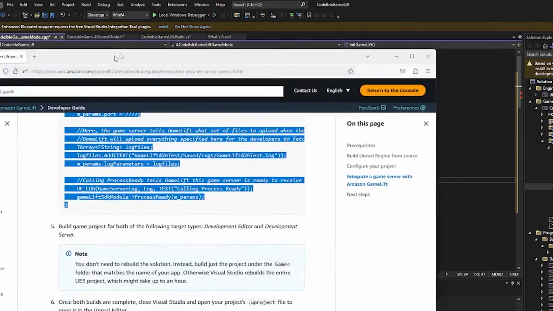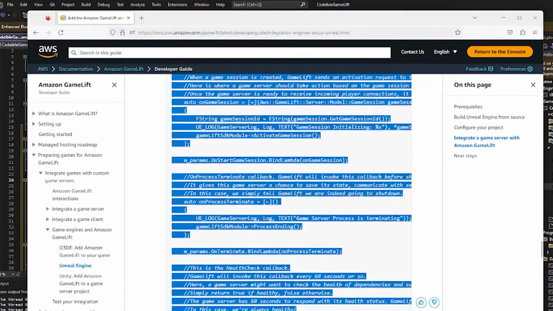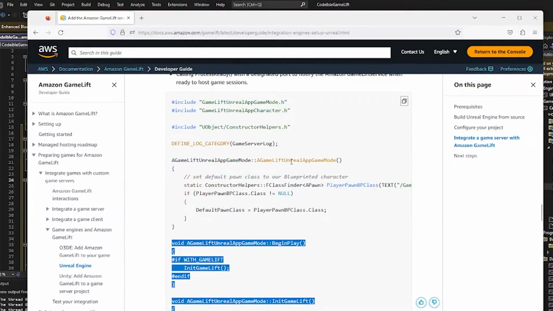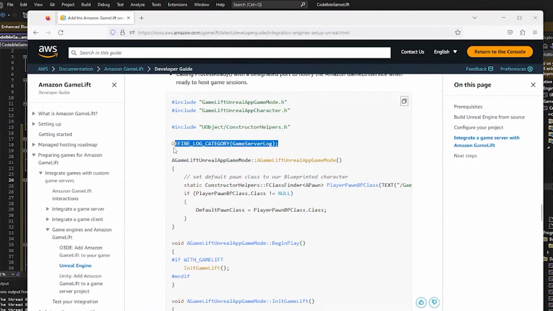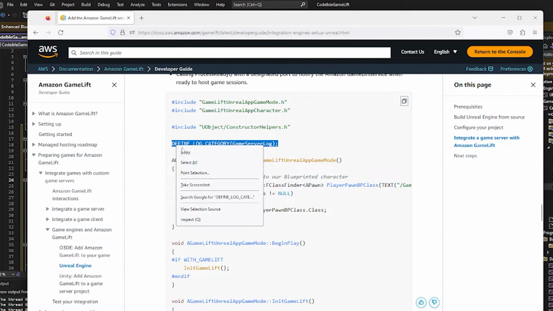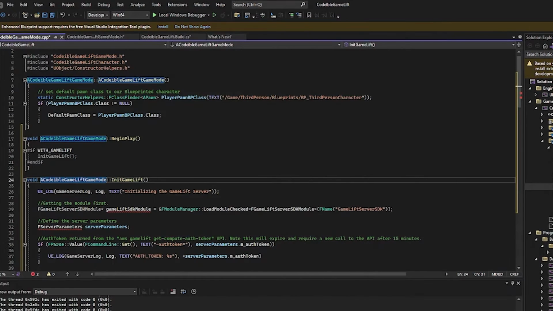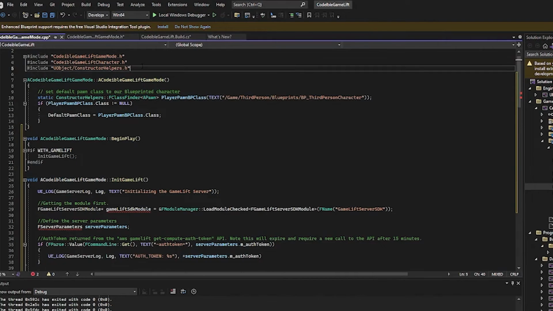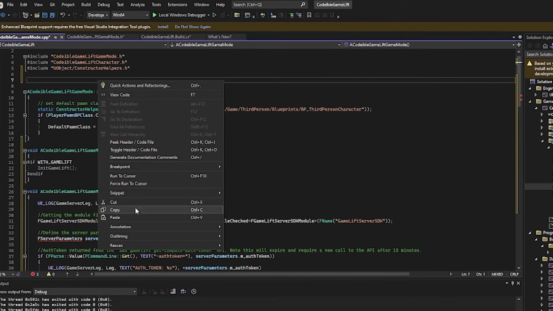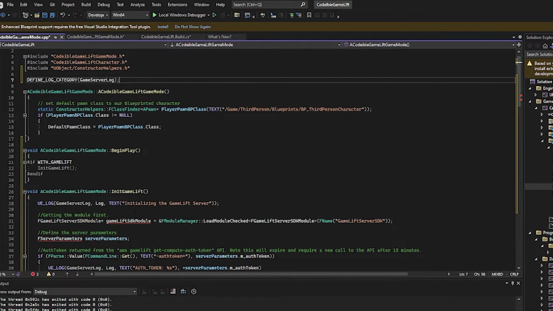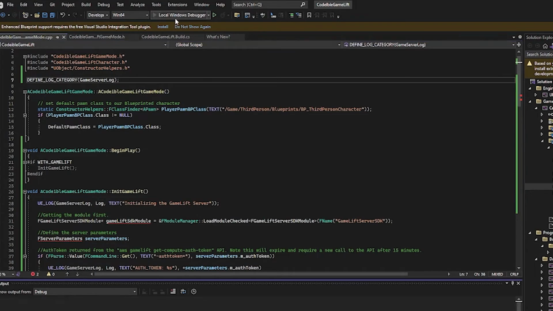The last thing we'll need in the documentation is the log statement at the top. Copy it and paste it at the top of your game mode. Now launch the app.